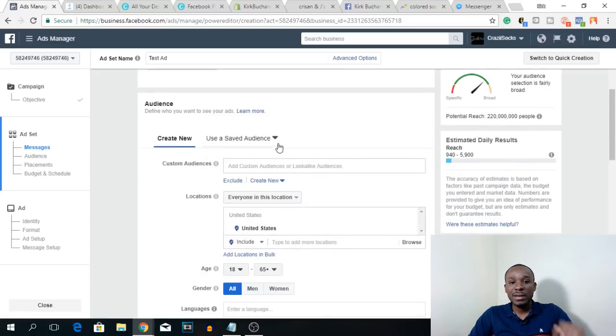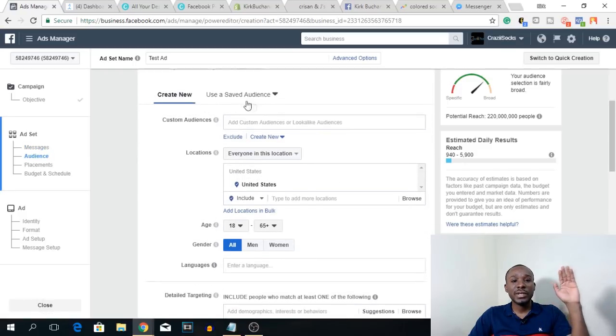For audience, if you have a custom audience that you have used to run Facebook ads before, you can select from your saved audience. If not, you want to create a new audience. I'm going to go the route of creating a new audience to show you how I create my audience.